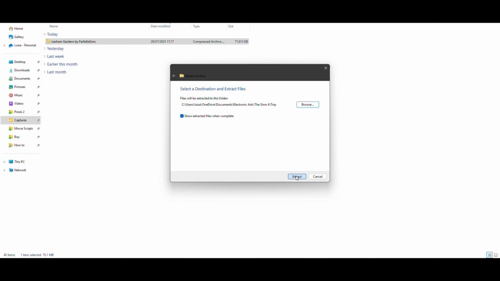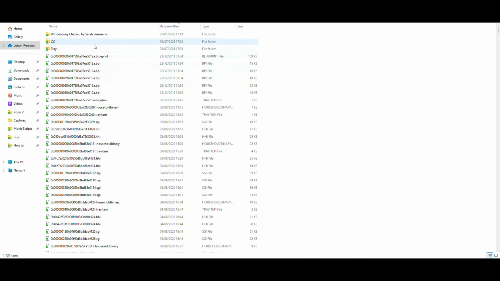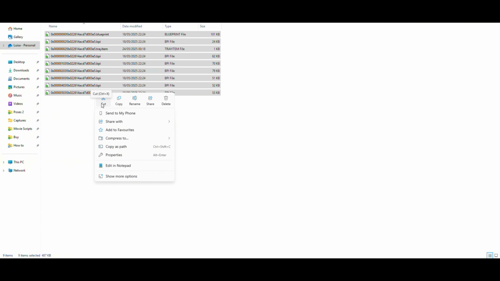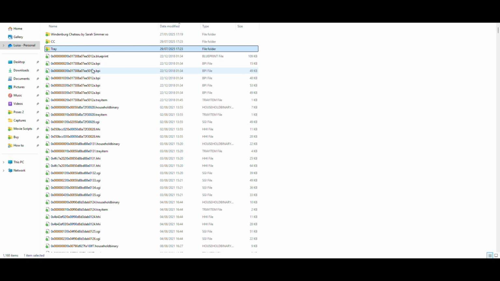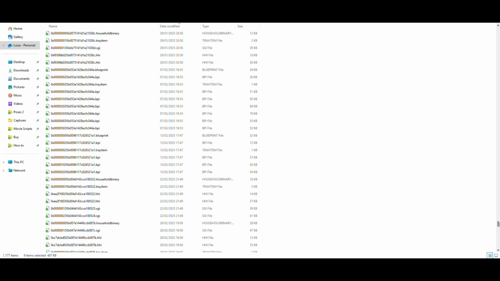Mine does pop up and tell me what I've basically extracted. So if you click on the date created, it will then show those files, that's it. So we've got CC and tray in here. So from here, we need to separate or take out the files within these folders. So click on the tray and select all of those, right click and cut those, and then go back into the tray folder and right click and paste. So that is the tray files now installed in the game.